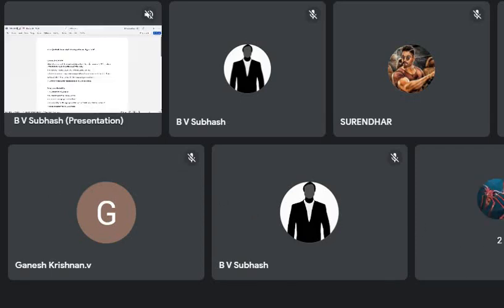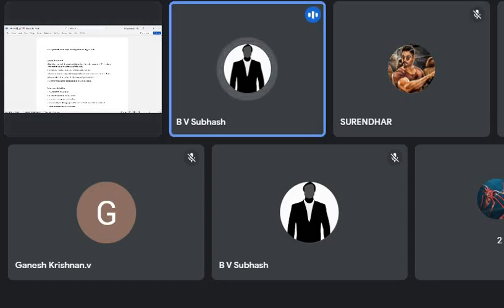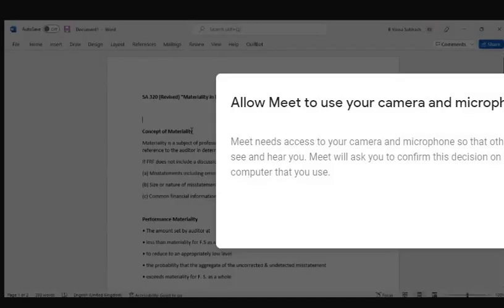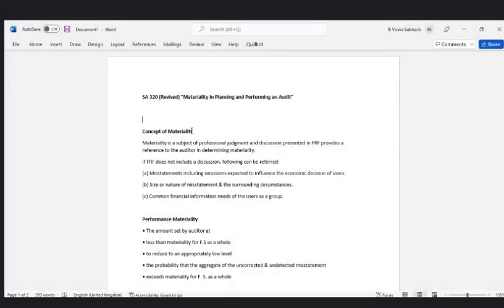Okay, so let's start with the next standard, which is SA 320, materiality in planning and performing an audit. I have given you the base definition of what materiality is and how it works. So we'll just quickly go through this standard to establish what is required of us by this standard. So first, they define the concept of materiality.